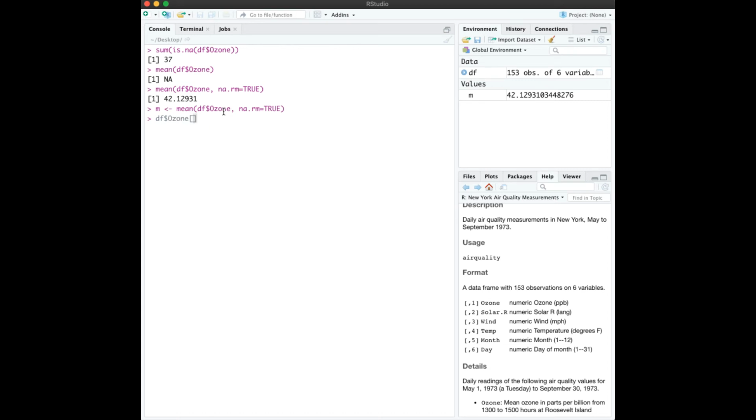What we're going to do is select all of those that are NA, and we're going to replace those with our mean. Now when we take the mean of ozone, we see that we get an actual number there.